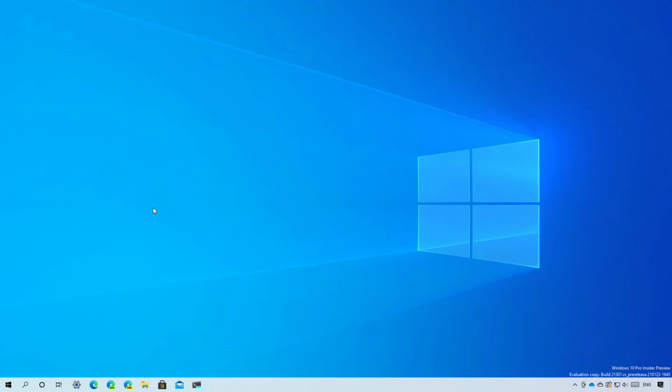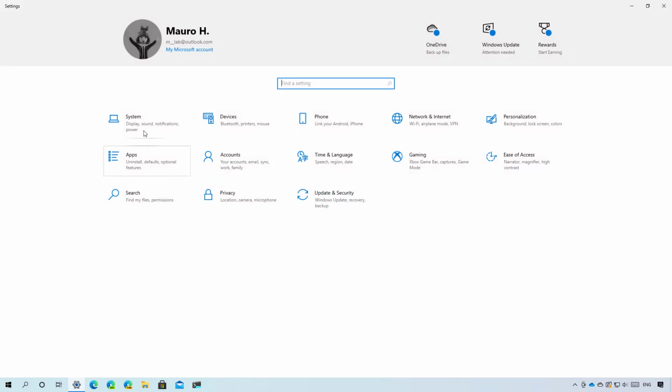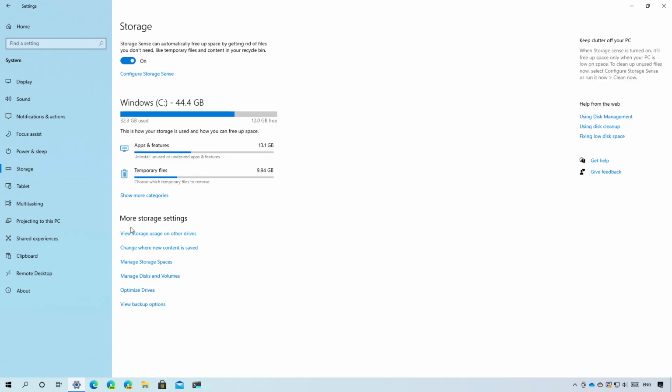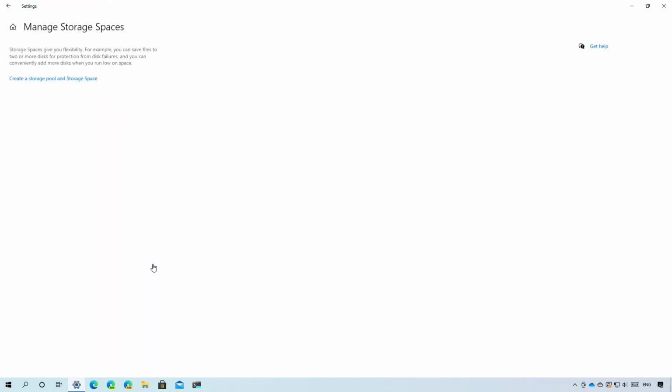In the past, you needed to use Control Panel to configure this feature, but since Windows Build 21286, you can now use the settings app to complete the same task. Okay, so let's dive into the steps to create a storage pool and a space that you can use to store files. Open Settings, and then on System, Storage, under the More Storage Settings, click the Manage Storage Spaces option. Here, click this option to create a pool and a space.